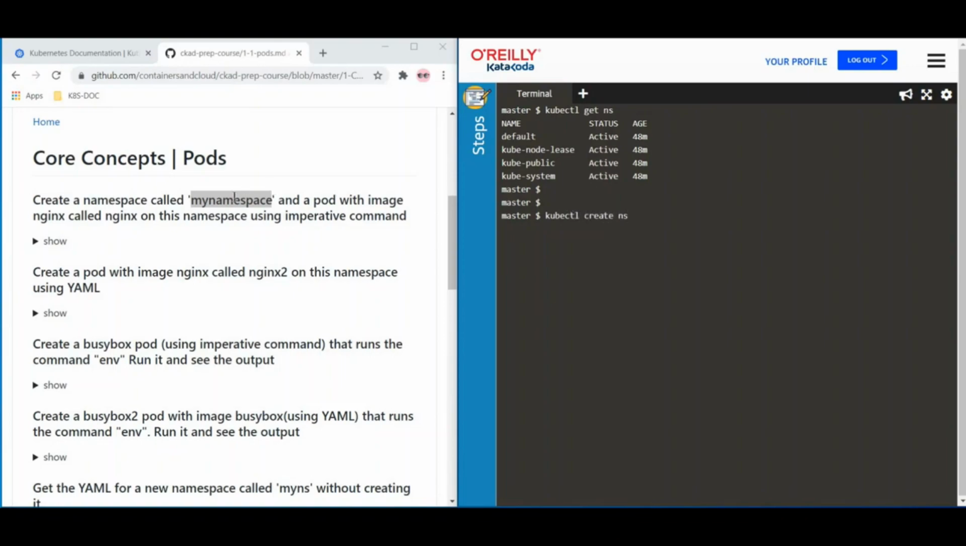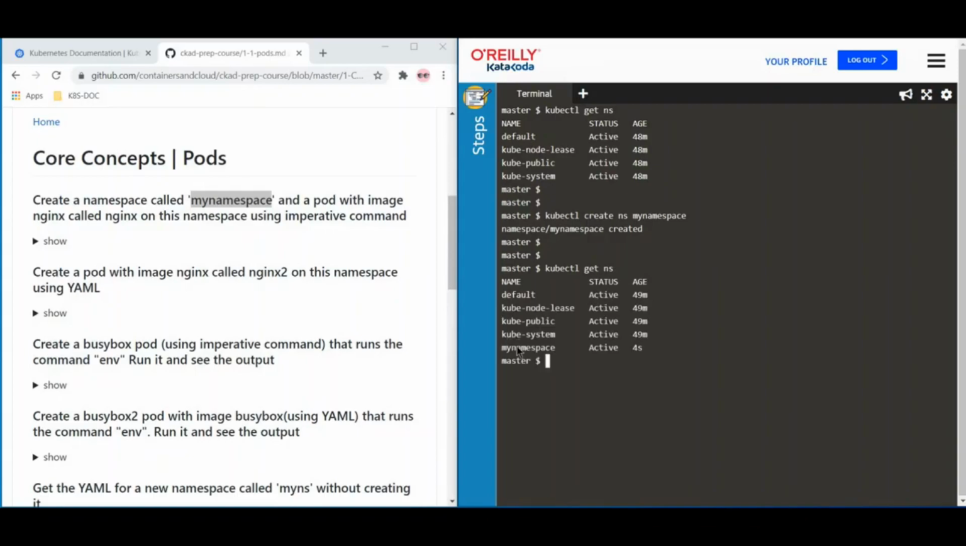Create ns, and then the name is, I'm copying it, my namespace. So rerun the get ns, you're going to see this new namespace created. And then create a pod with the image. So let's run the run command. So this command line is what they're referring to as an imperative. So on this newly created namespace, you can give it with -n.